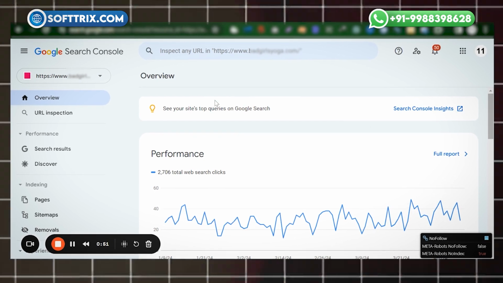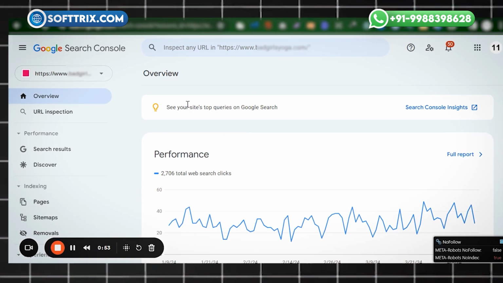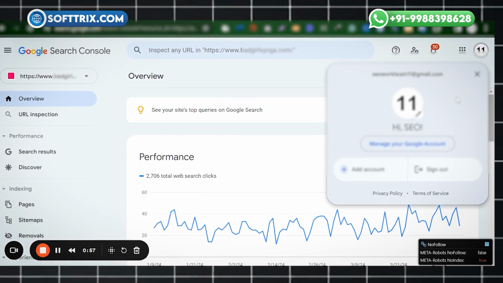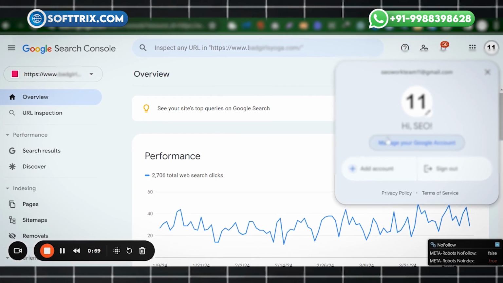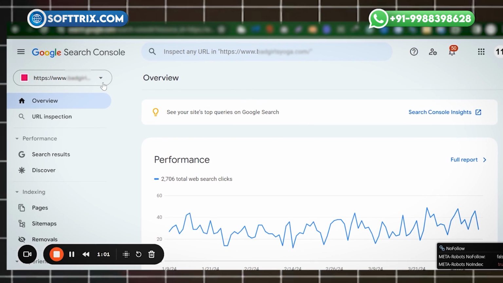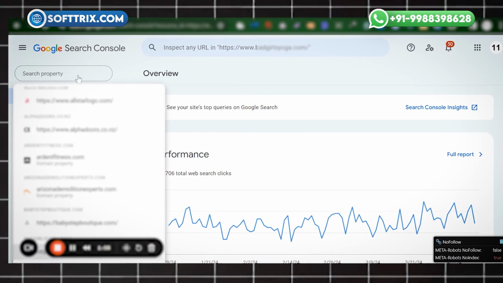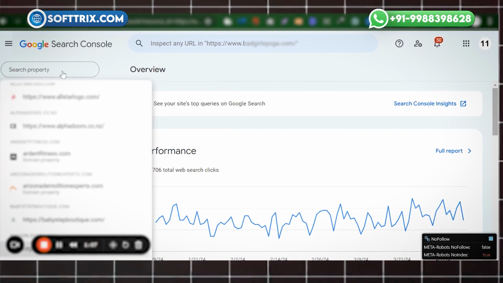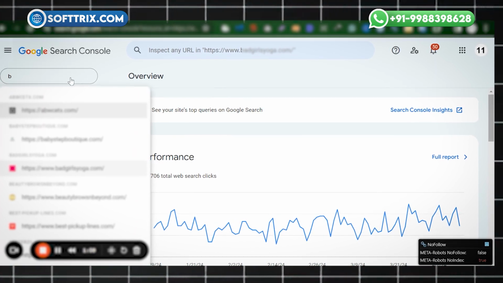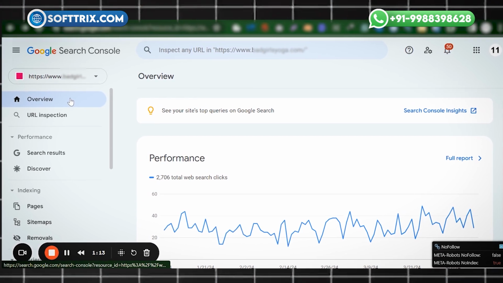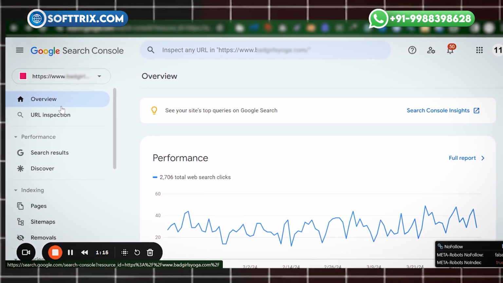Now we open the Google Search Console account. Then you need to log in with your required email. After logging into the account, from the left side you can find the search property option. Here you need to select the property for the website on which you need to fix the 404 issues.